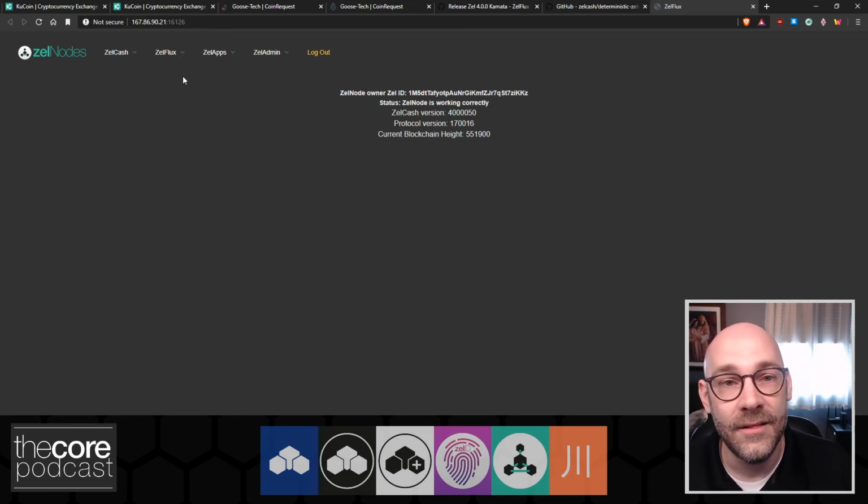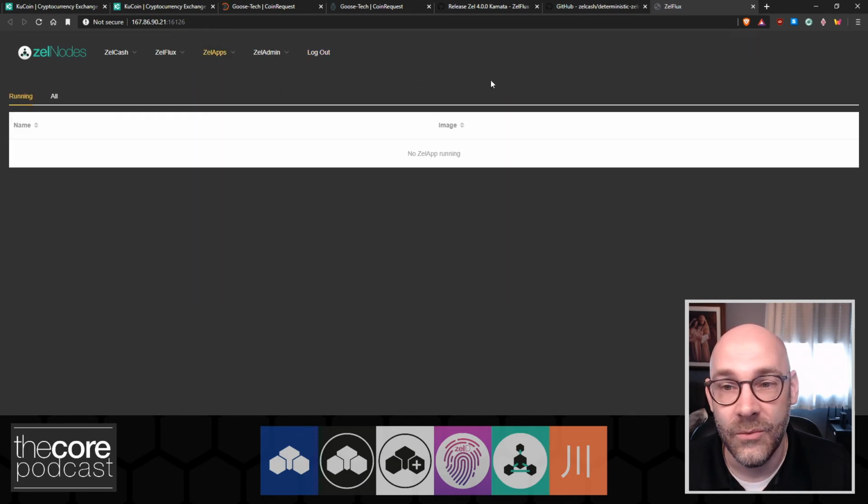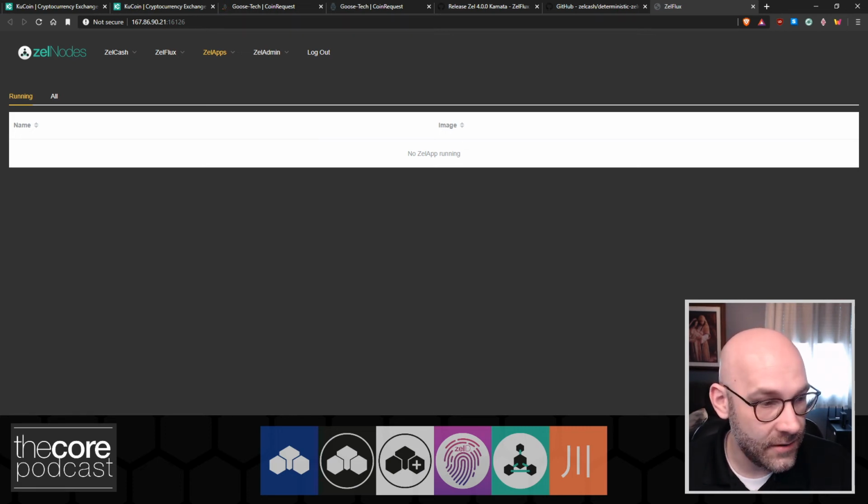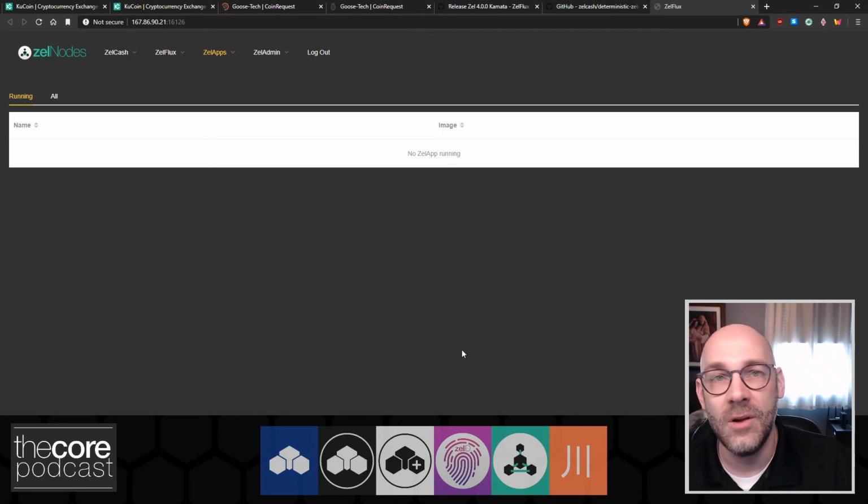Not only that, the apps. All right, we're going to be able to run apps on these Flux nodes. So this is the gateway, as it says at the bottom here. You can't really see it. Let me scroll down. No, you can't see it. Sorry. Anyway, at the very bottom of the page, it says the gateway to the Zell network.